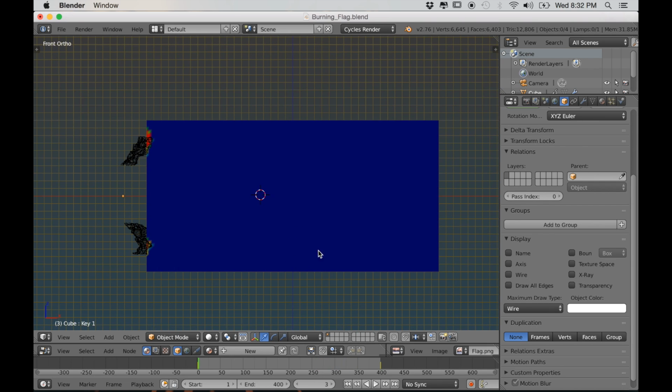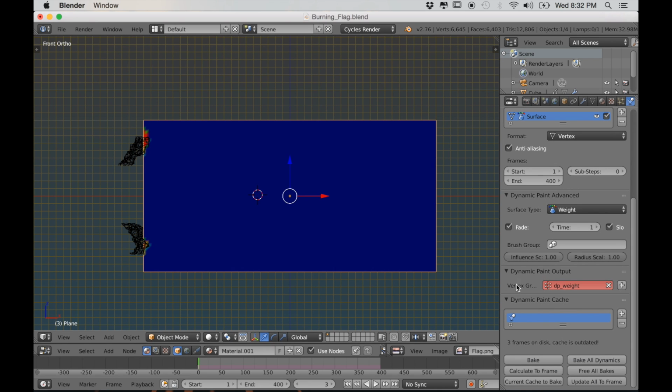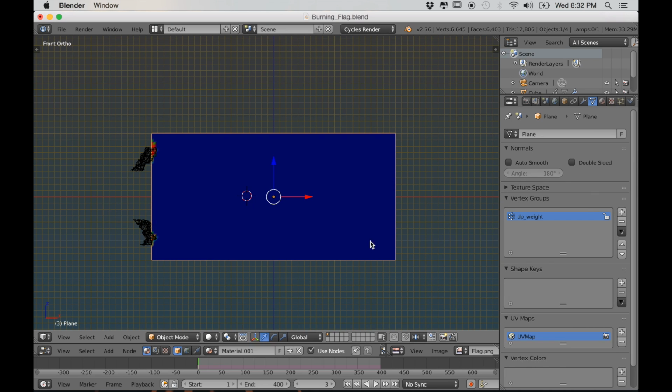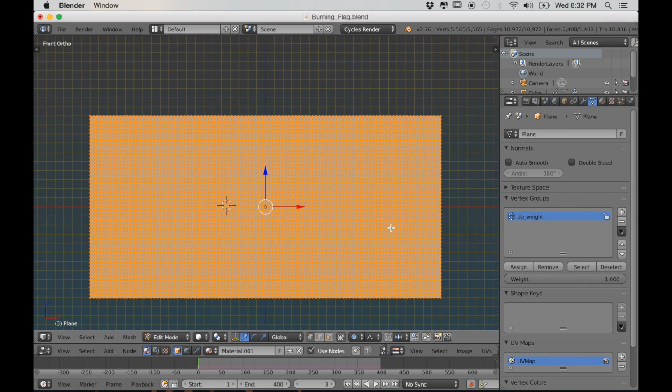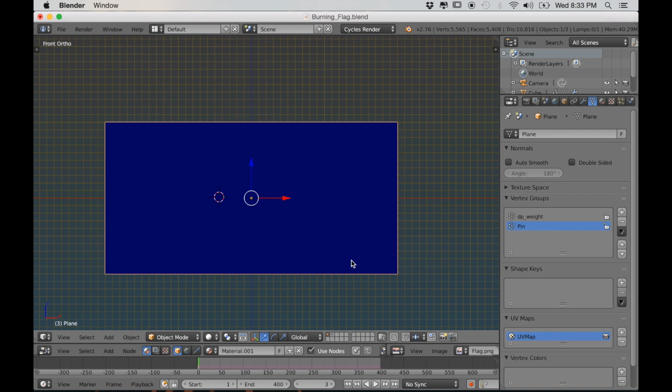And once that is done, you want to select your canvas and go back to your Dynamic Paint settings. And next to Dynamic Paint Output, you want to click this little plus, which adds that to your vertex groups. And now we're finished with the brush, so you could delete it or move it to another layer. And I'll tab into edit mode and select this edge and add a new vertex group, and this one I'll call pin, and this will be for the cloth simulation.